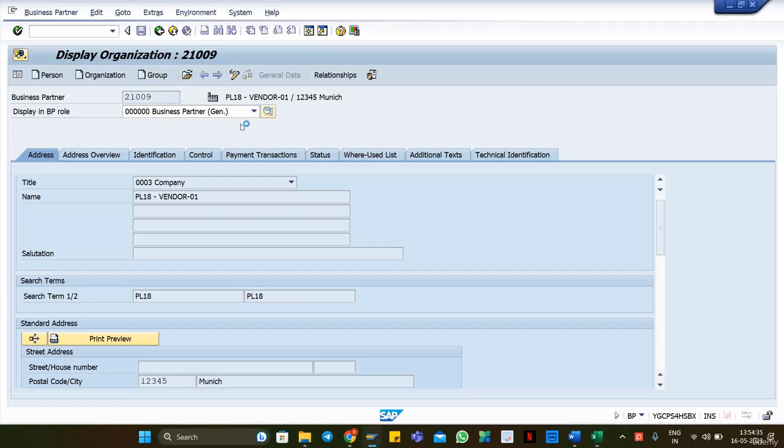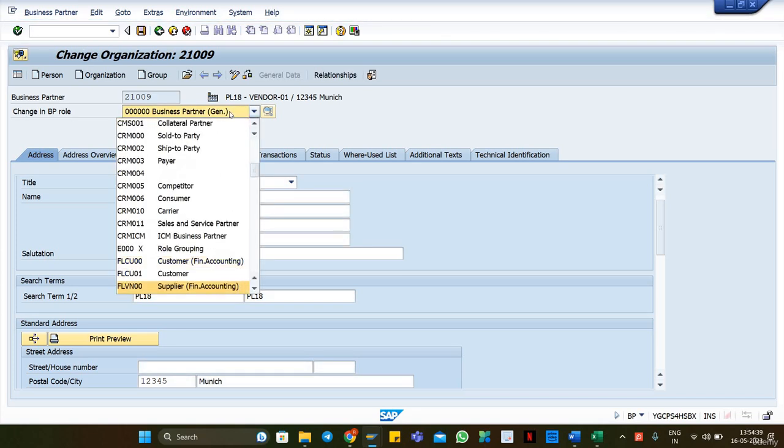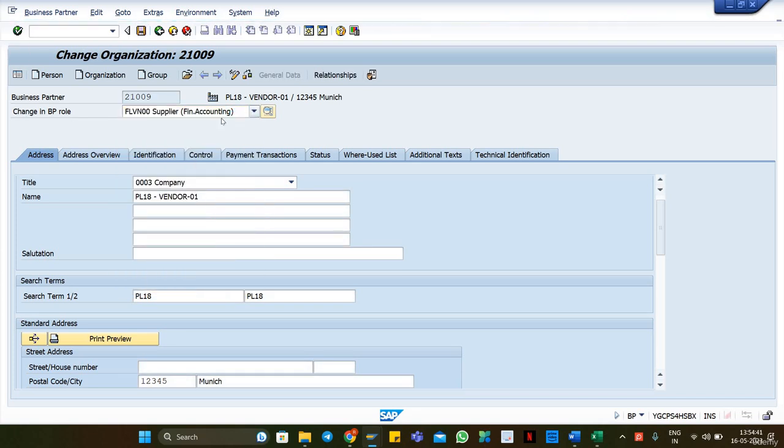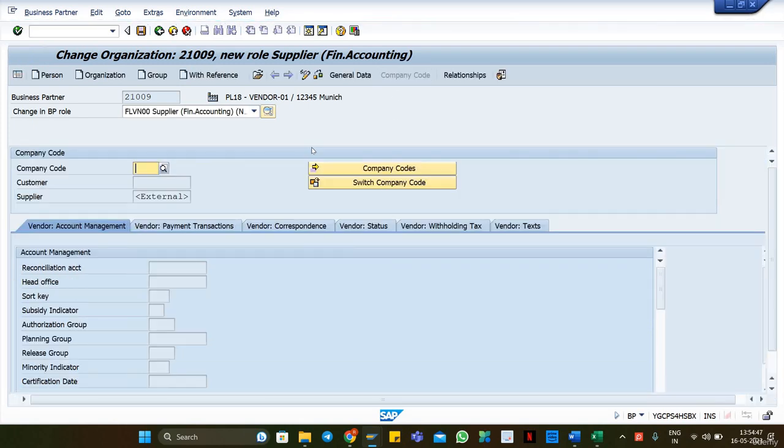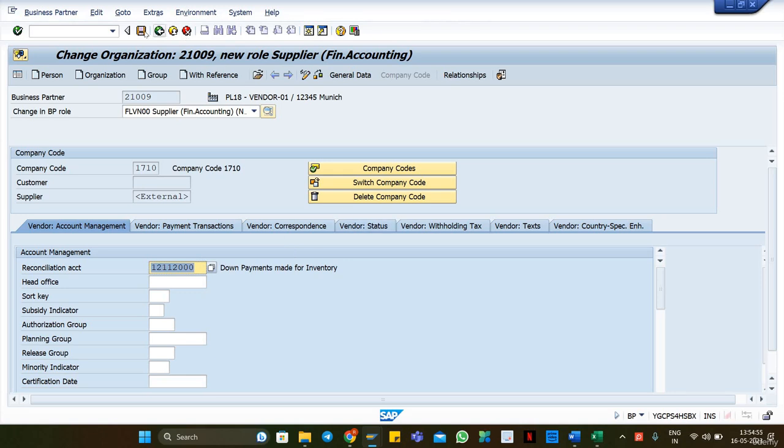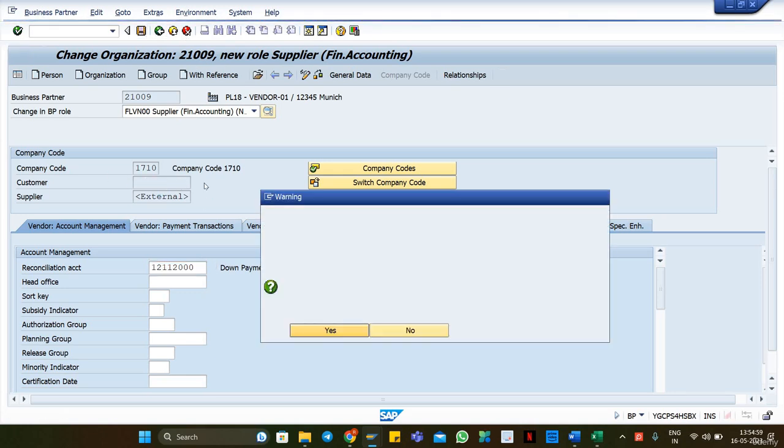Okay, now let me go to change mode and extend to FLVN00. Okay, so in FLVN00 give the company code or extend it to our company code 1710. Give the account, save it. Here you can see now the new vendor number will be created.